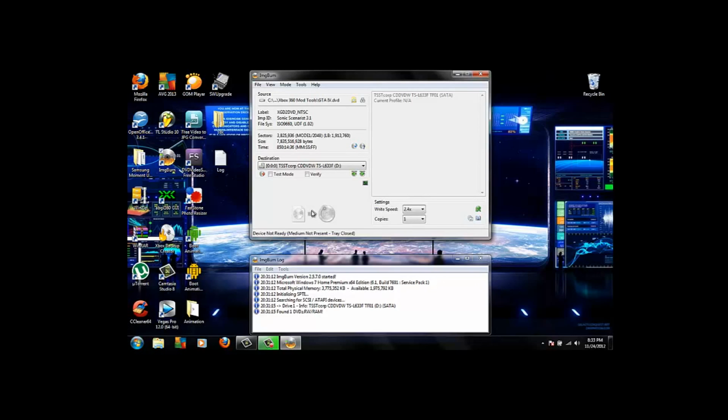So that's how you mod GTA, the original GTA IV.